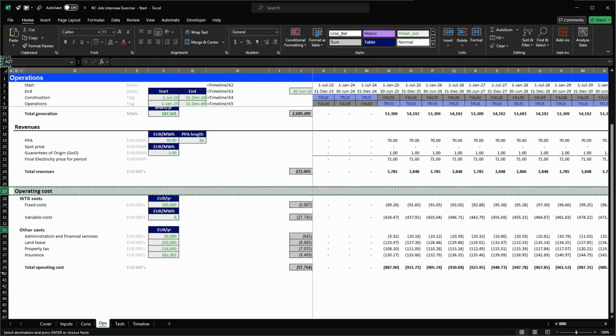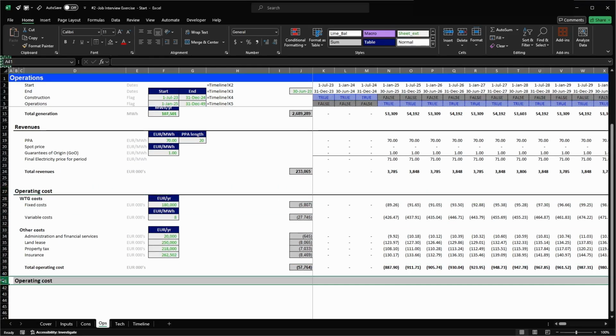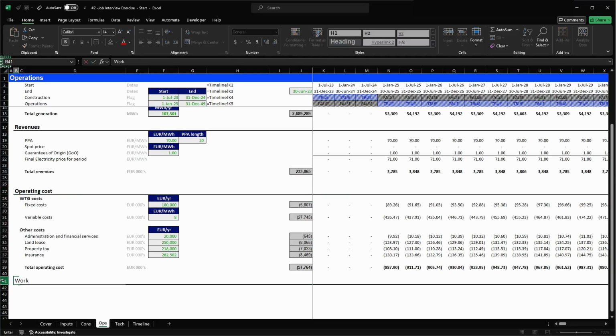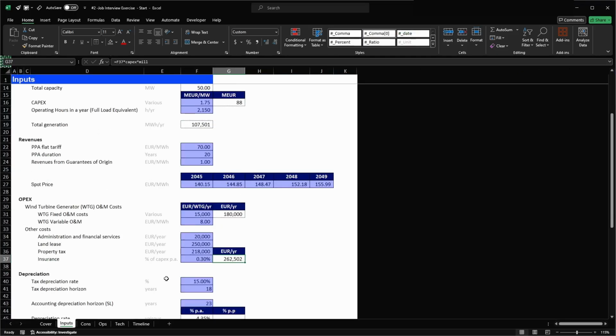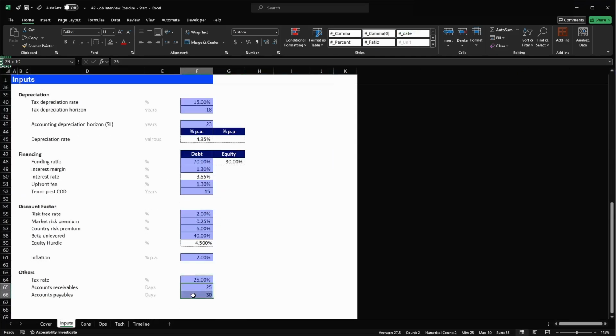Now we can do our working capital adjustments. Remember, we're going to receive the revenues 20 days after issuing the invoice. And we're going to pay our costs, every single cost, 35 days or 30 days after we receive the invoice from our creditors. So working capital, let's see what the days are. We have the days over here, so it's 25 and 30. That's going to go over here.